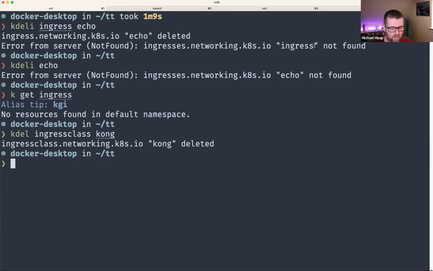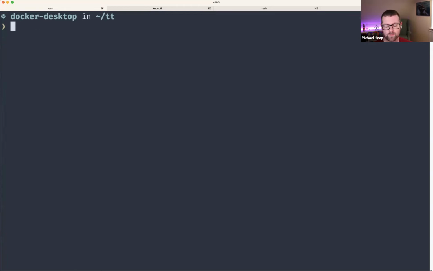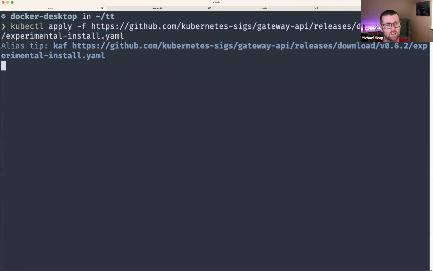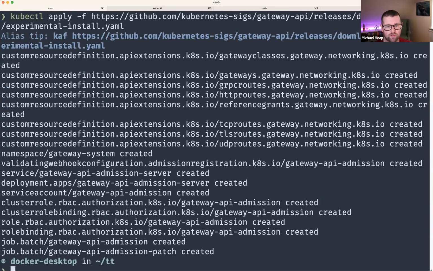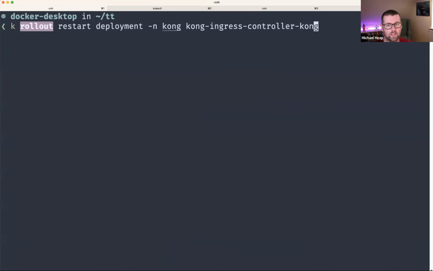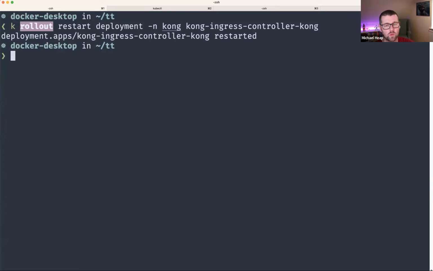And now I'm going to start using the Gateway API, which is the next generation of networking for Kubernetes. To do that, I have to apply the experimental CRDs. So that will create lots of custom resource definitions for gateway.networking.kubernetes.io. And then I need to restart my Ingress controller because there's a feature where when the Ingress controller starts, if it doesn't detect CRDs, it won't enable that functionality.